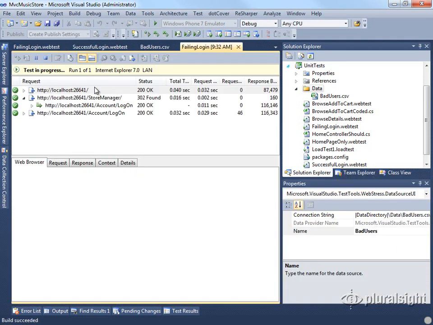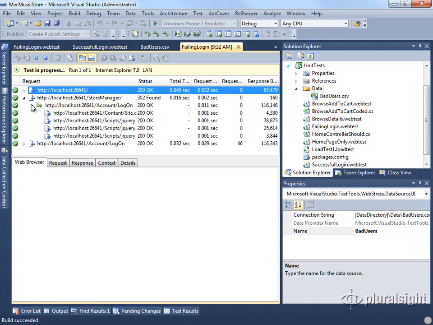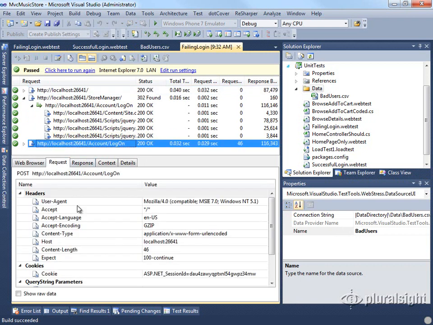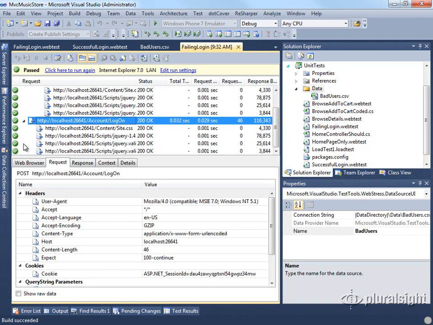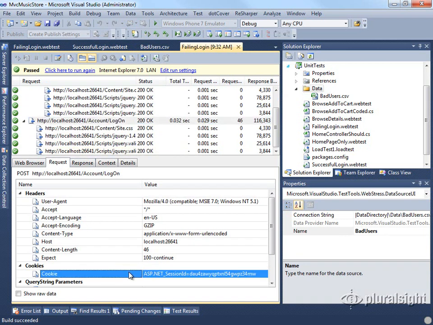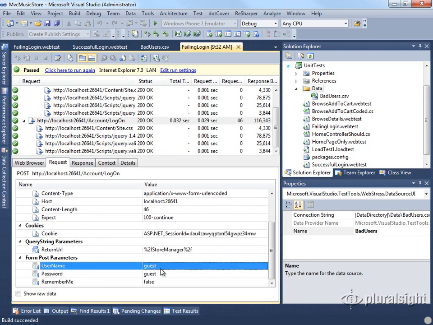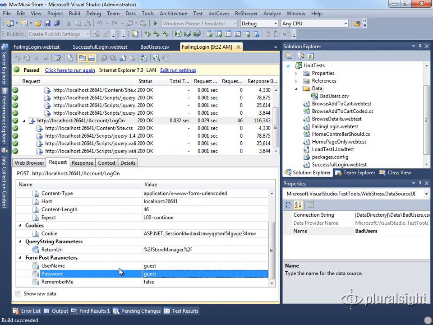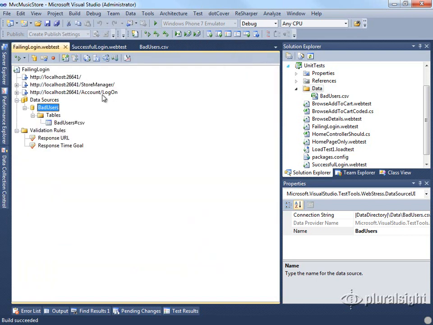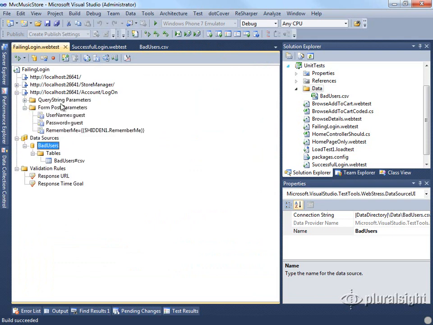We've added the data source, but we haven't bound anything yet, so nothing's really changed. So you can see everything still runs as we would expect. And if we inspect the code here, we can see that in our request, in our post, we were passing in guest and guest as our form post parameters, and everything worked as expected. So now we're going to examine these form post parameters.